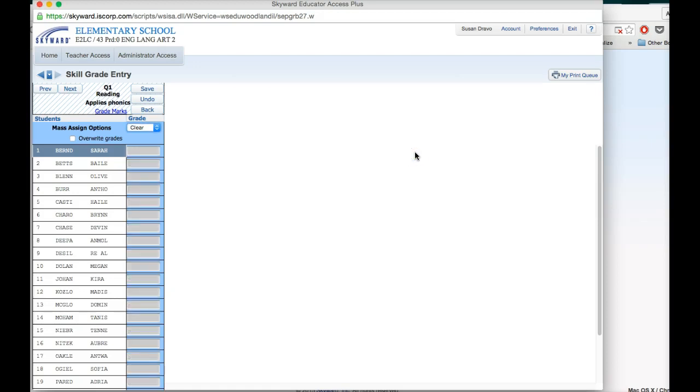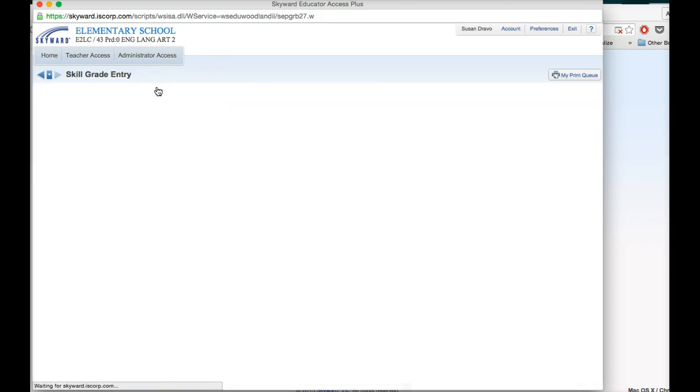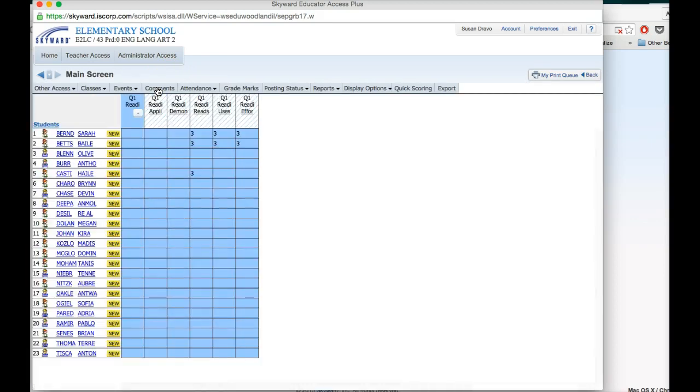Either way works. So just so that you know, the undo also has the same effect as your clear button when you see that in any of the locations within Skyward. So I want to save this work, make sure I go back, and now I'm all set.